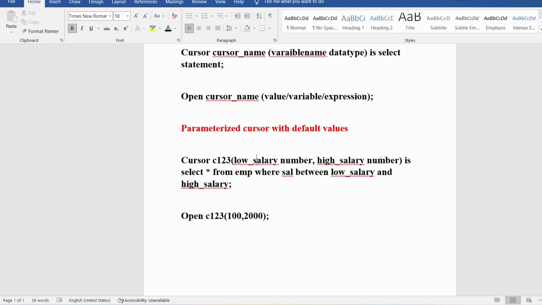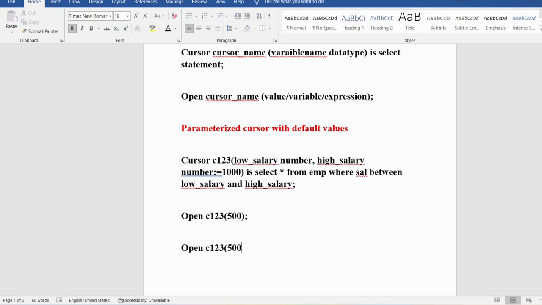Now if I provide the default value to some variable, suppose let's consider that high salary, I'm giving the default value is 1000. And if I open the cursor with 500, then what it will happen is that low salary you have provided as 500, then high salary you have not provided, then the default value will be considered as 1000. So it is nothing but you are opening the cursor C123 with low salary is 500, high salary is 1000. So if you do not provide the high salary, the default value 1000 will be considered.